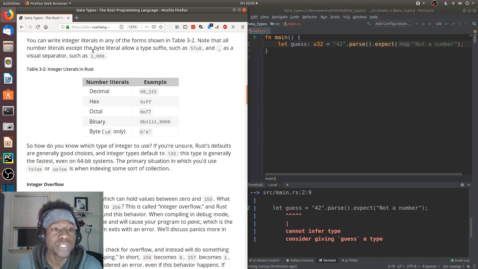You can write integer literals in any of the forms shown in table 3-2. This is 3-2. So we can write decimals like this. We can write, oh, wow, cool. So 98_222. That's kind of cool.